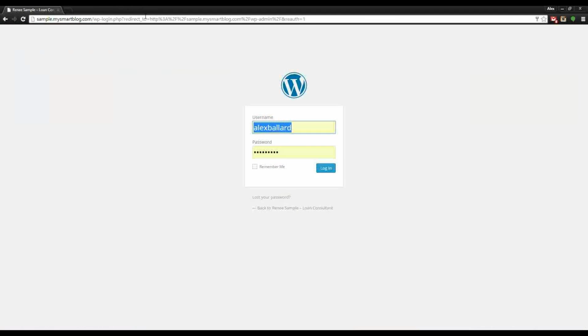You're going to hit enter. It's going to take you to this login screen. Obviously, you're going to put in your login information and log in.